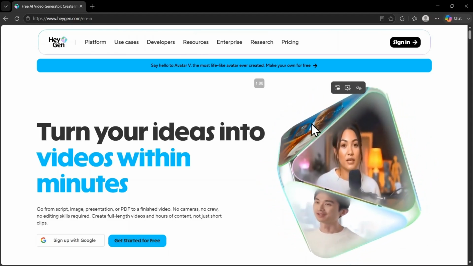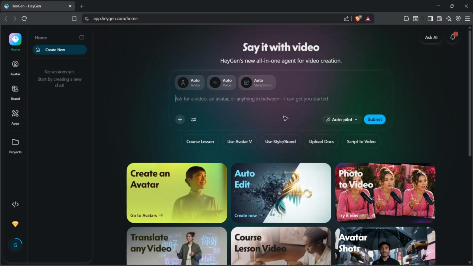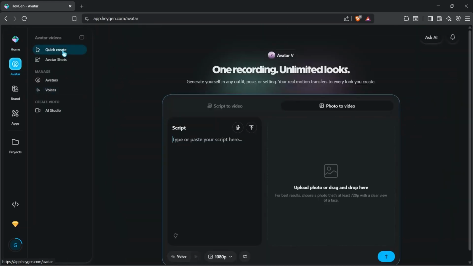Once you sign up, your dashboard might look like this, or it might look slightly different depending on the latest updates. Right now, it's showing us the HeyGen AI video agent as the dashboard. But since we want to create an AI avatar, let's jump straight into it. On the left sidebar, you'll see the avatar option. Simply click on it. Then click on the Quick Create option right over here.